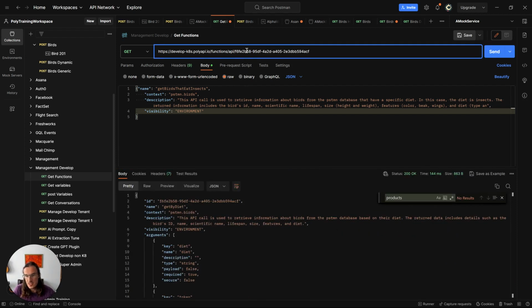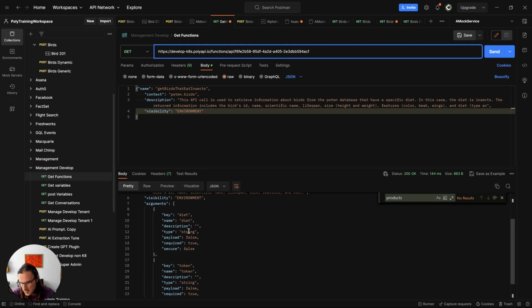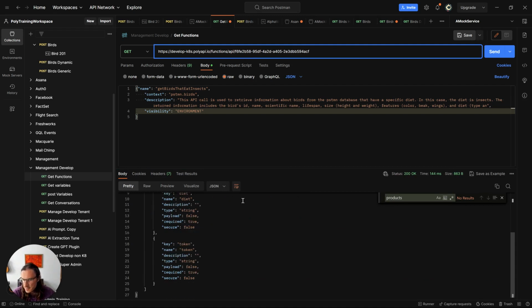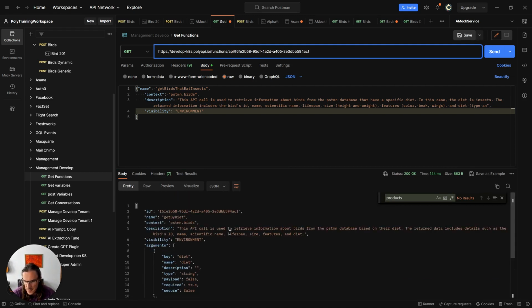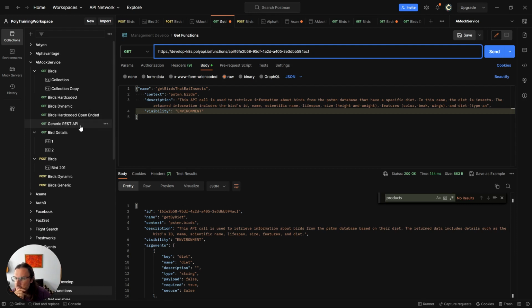And this time we should see two parameters. We see diet, which is a string, and a token, which is a string. So again, really a lot of flexibility. Now, if you want to take it one step further, let's say I want to change it so that instead of diet, maybe we have a whole collection of query parameters, and I just want to let people pass in whatever query parameters they want.